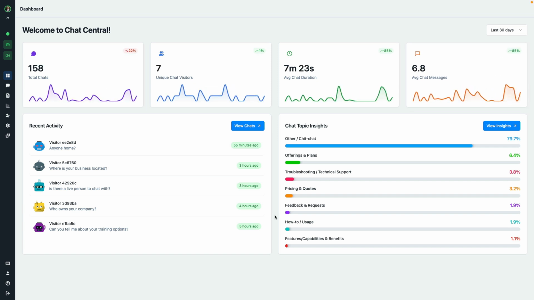So let's take a look at these top 4 data points in a little bit more detail, or well, I should say these top 3, because total chats is pretty self-explanatory. For the unique chat visitors, what we're doing is we're giving you an idea of how many unique individuals are starting these conversations during the time period selected. Now, obviously, this is a test account, so if you've got 158 conversations, you're probably going to have way more than 7 unique chat visitors.